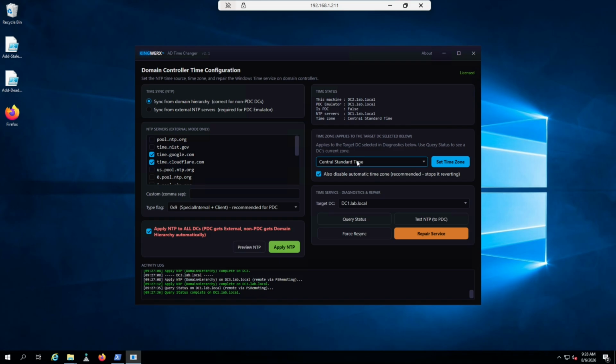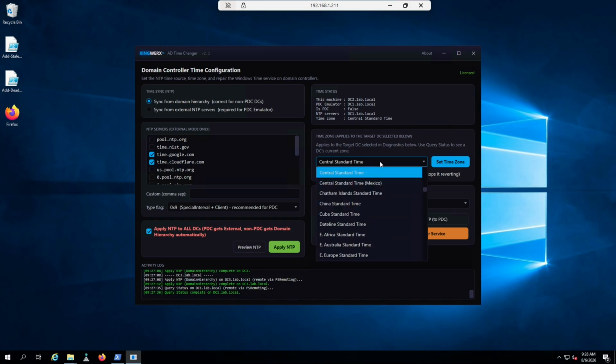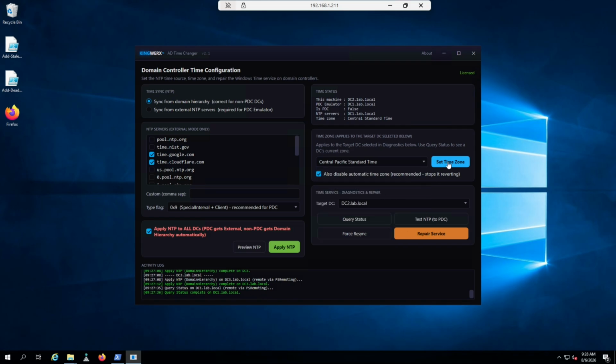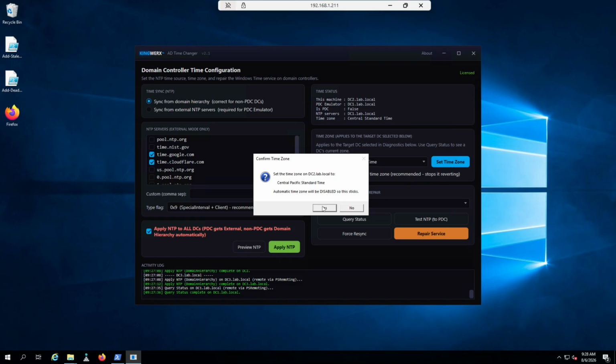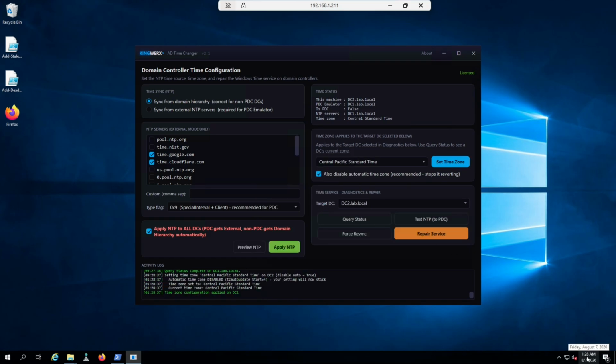So anyway, if we wanted to change it on the target DC, you select it here. We're going to do this one because that's the domain controller we're on. We're going to change it to Pacific, and it should change immediately. So let's set the time zone. Yes. And see, it changed immediately. Let's go ahead and switch it back. Yes. And then we're back to where we were.